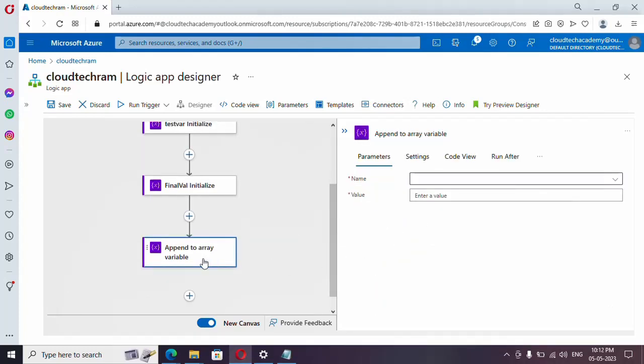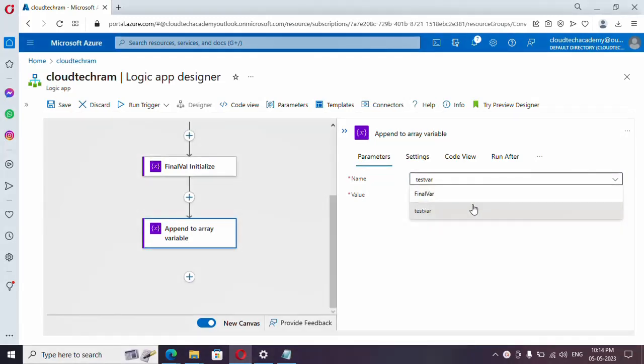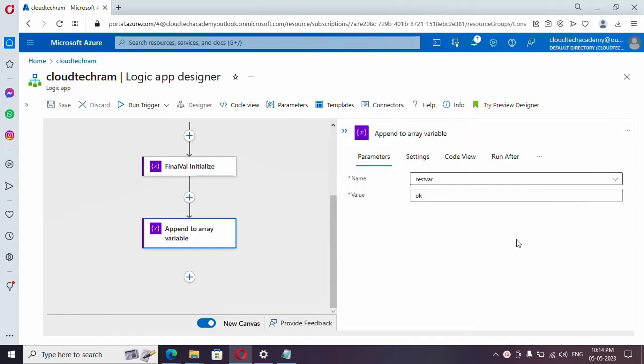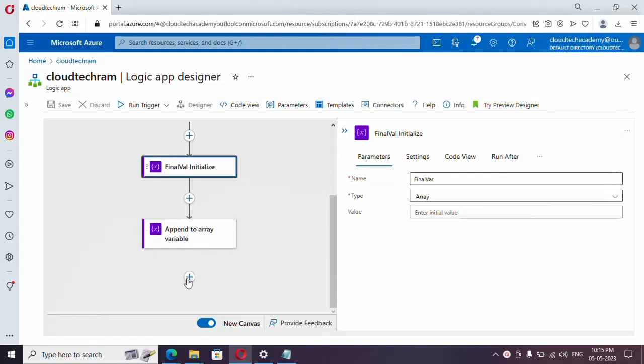This time we can append a set of values to this. So what we are going to do is, let me select test var, and I'm going to provide a value to it. This value will be appended to the array which we have defined. I'm giving it as OK. Now, even if you run, it won't show proper output. So that is why we have one more variable, final variable.